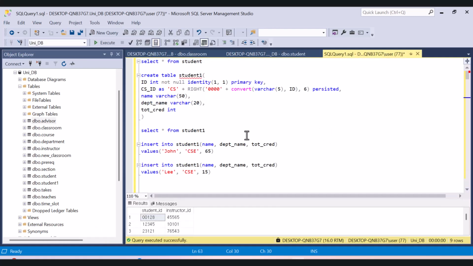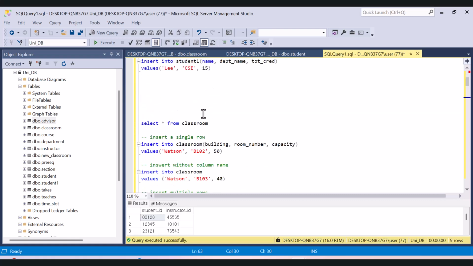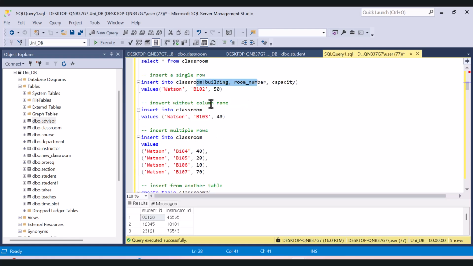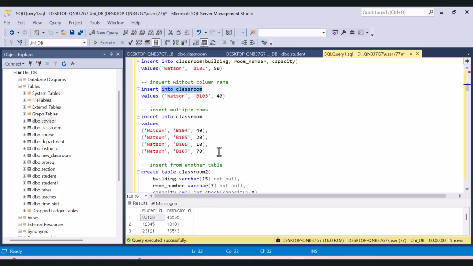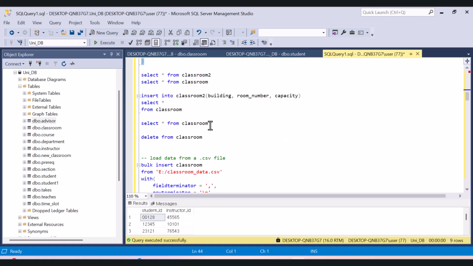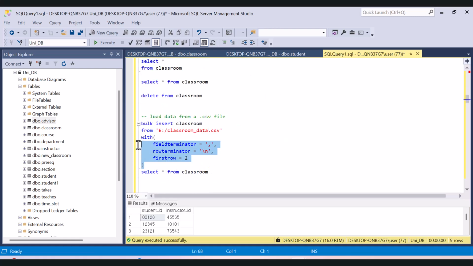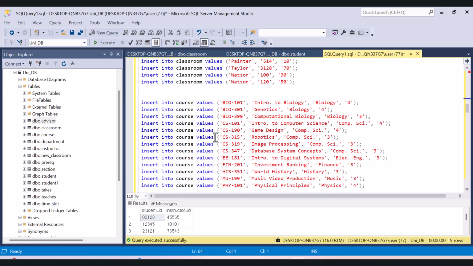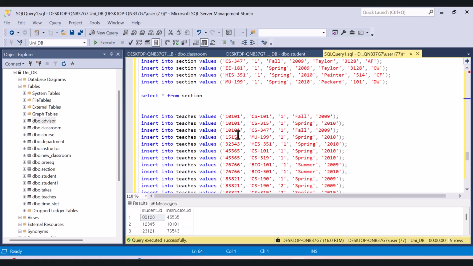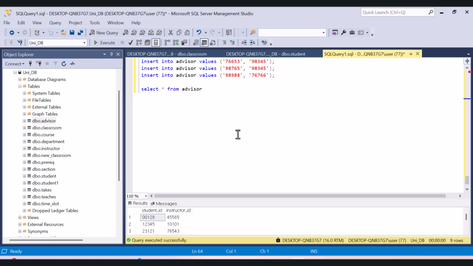Okay, in this lecture, we learn how to insert data into tables. First, I show you how to generate a table with auto-increment ID. Then I show you how to insert a single row with attributes, without attributes, how to add multiple lines here, how to insert from another table, or how to insert data from a CSV file. Then we have added some exemplary data to our tables. In the next lecture, we will learn how to make different queries from our tables.